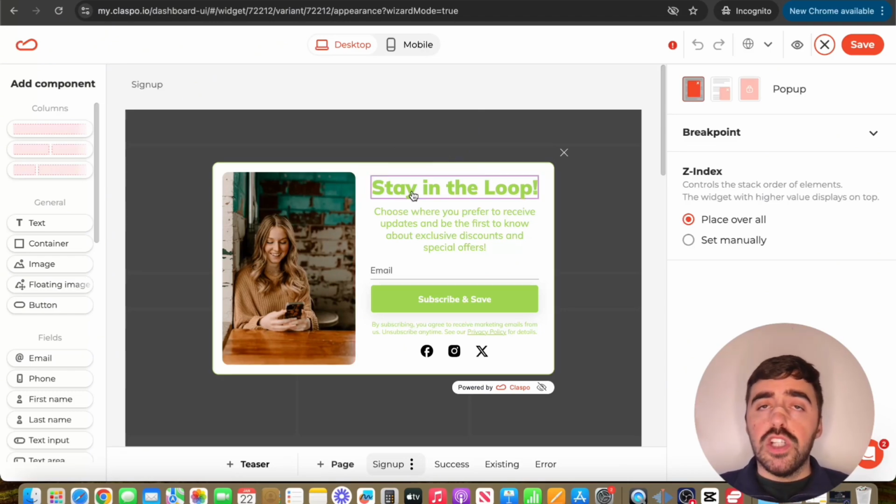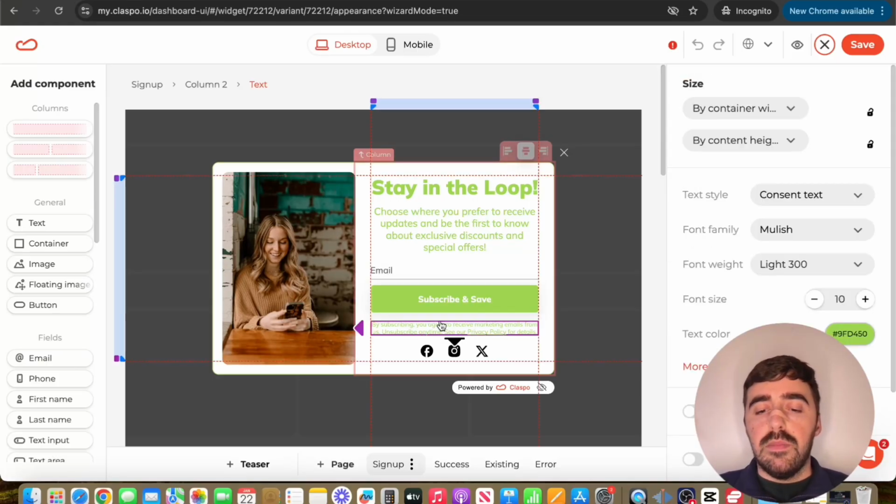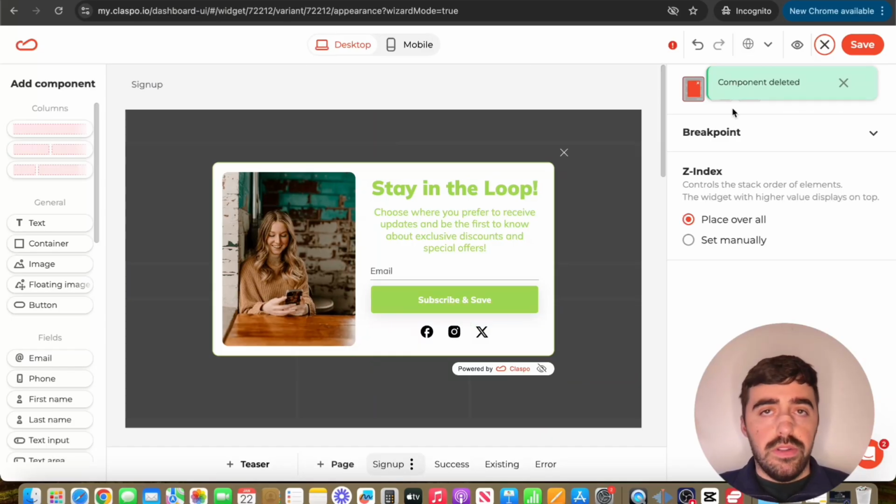So, for example, if you just want to go ahead and delete a particular element, for example, I want to delete this text down here, what you need to do is click on it to highlight the element and then press the backspace button on your keyboard. And just like that, the component has been deleted.